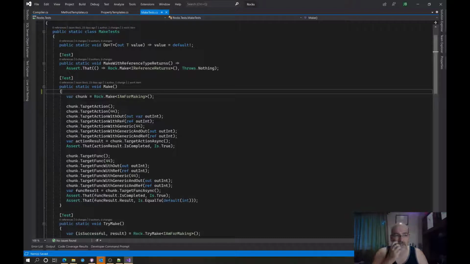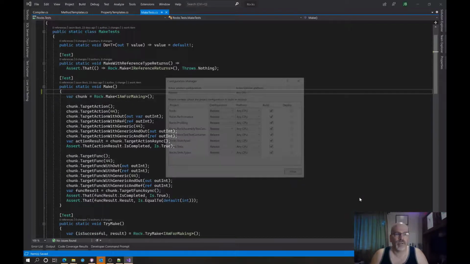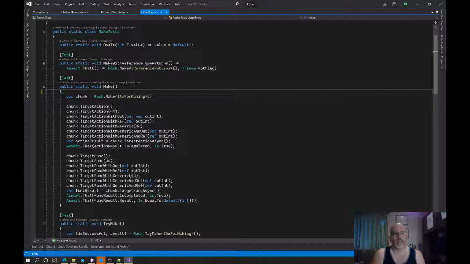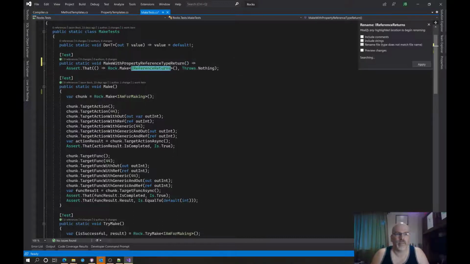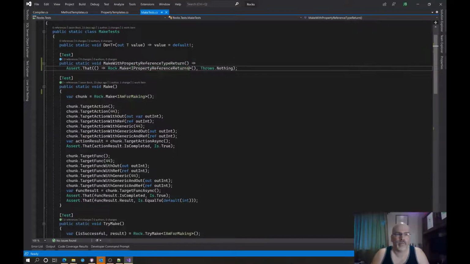You can't see that because my camera's in the way, but let's make sure that we're there, and let's run tests again, and hopefully... Actually, I should change the name of that method to say make with reference property reference type return, and be very official as to what I'm actually trying to test. Actually, it should be off testing now, so let's make this property reference type return.